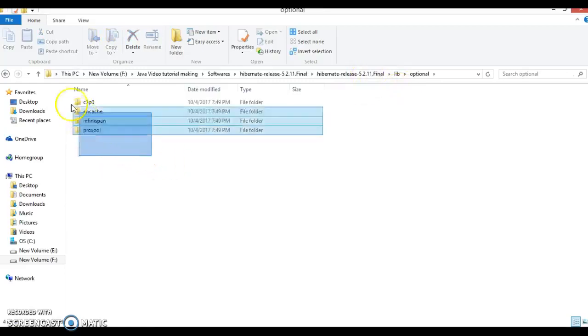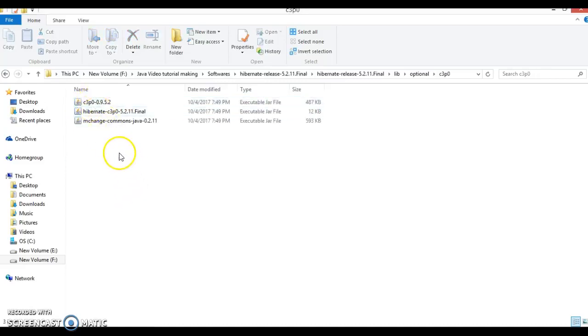So these are basically optional, and first inside the optional directory you have C3P0. If you want to implement some kind of connection pool, Hibernate basically uses the C3P0 connection pool by default. Still, if you want to customize it, you can add this dependency in your classpath, and of course you can use a C3P0 connection pool. So this jar is related to the C3P0 connection pool.